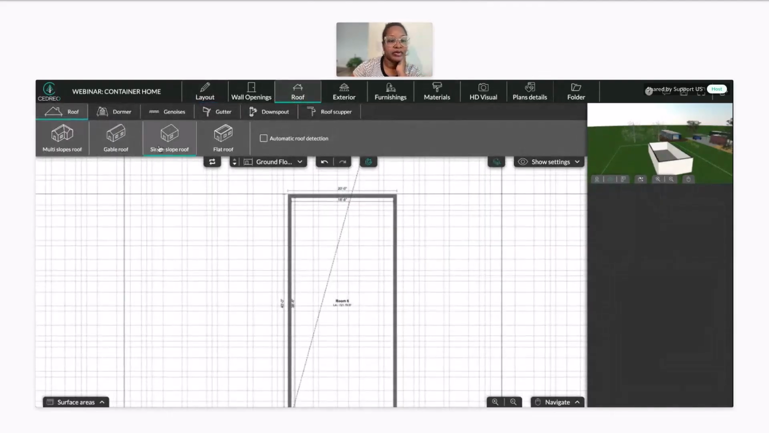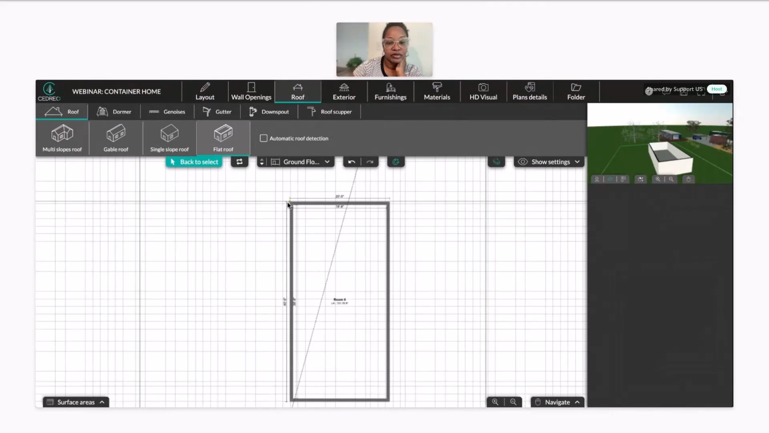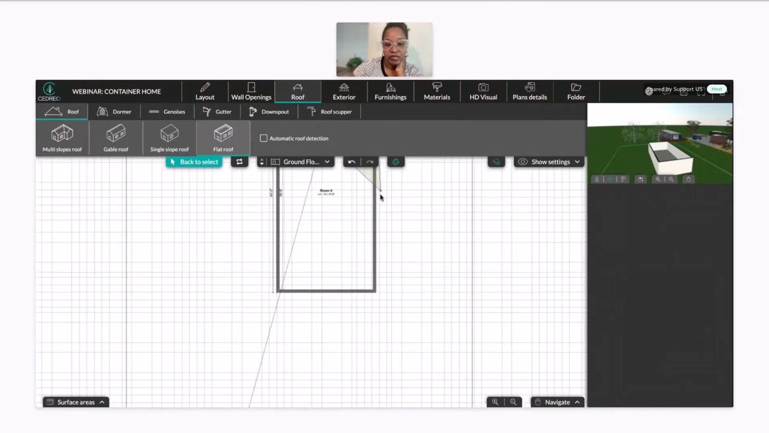So I go to roof. I'm going to go to, let's say, flat roof and draw it in.